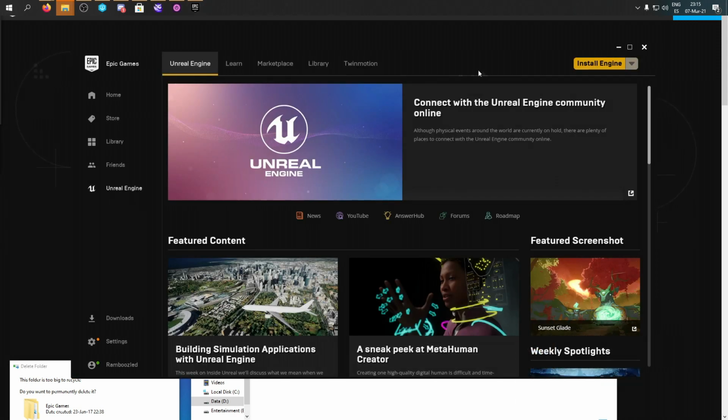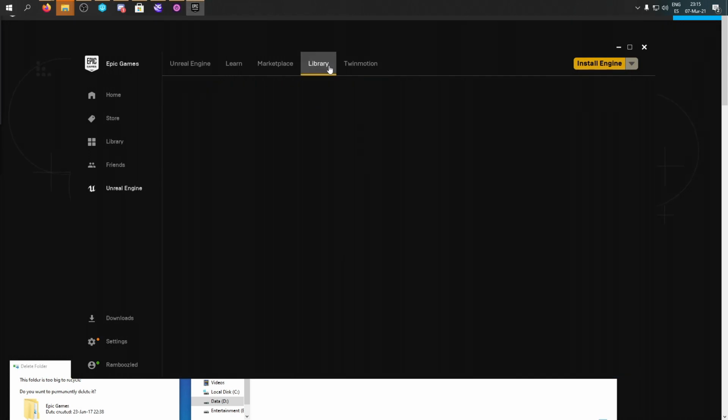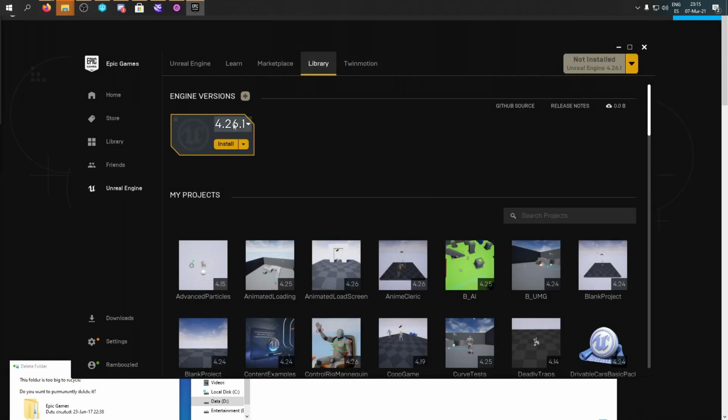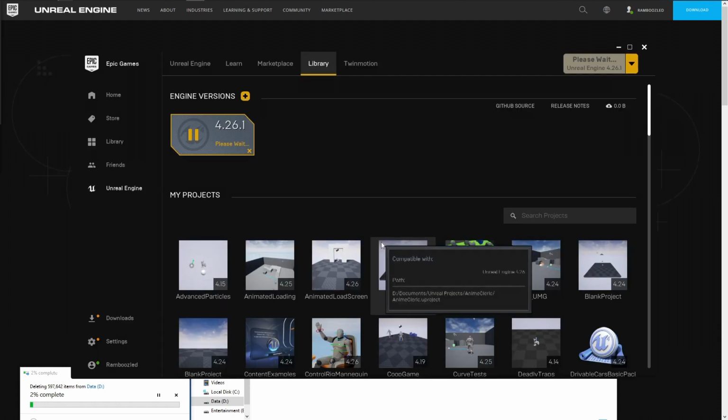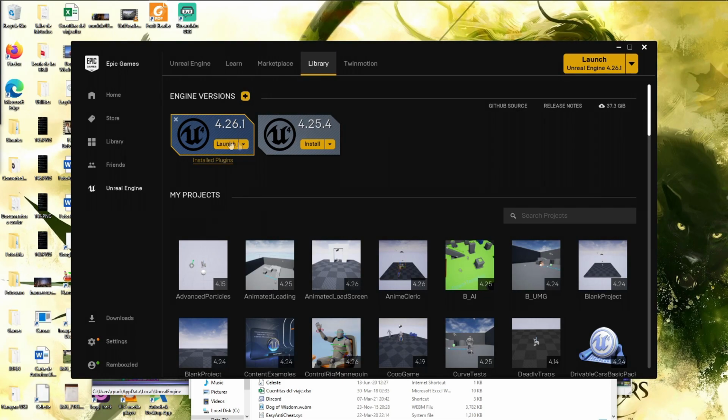With the launcher installed, we just need to click on Install Engine or click on the Library tab if we want to select another version of Unreal Engine. I'll select the last one and click Install. Now choose an install location and click Install again. Now that the engine is installed, you can launch it and create projects.